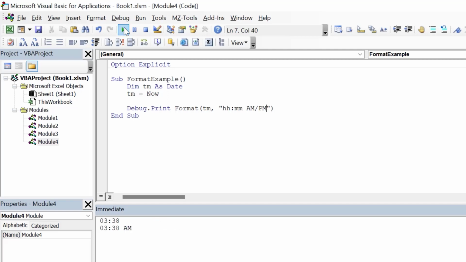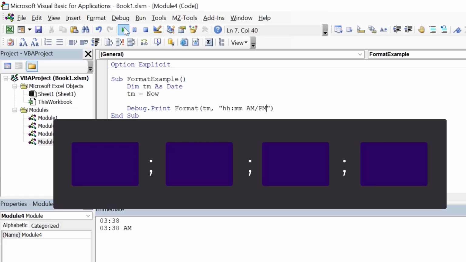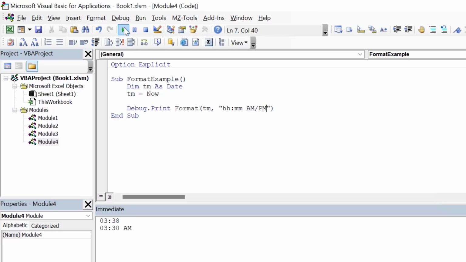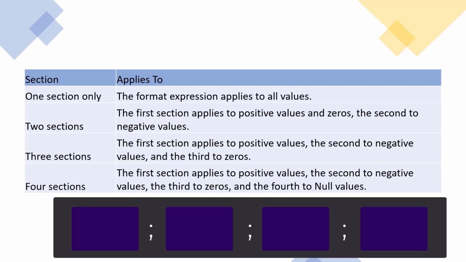Okay, moving on. Now let's try and understand how to format numeric values using user-defined formats. A user-defined format expression for numbers can have from 1 to 4 sections separated by semicolons. But if you're using any of the named formats as I showed earlier, then you cannot use more than one section. Consider this table of sections.